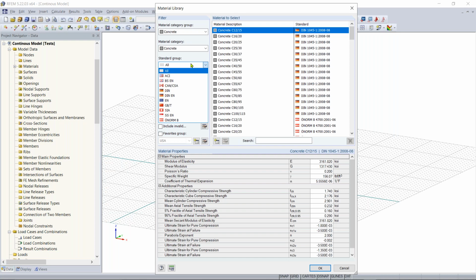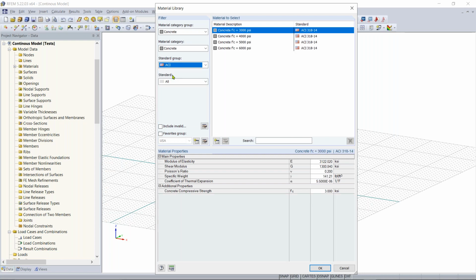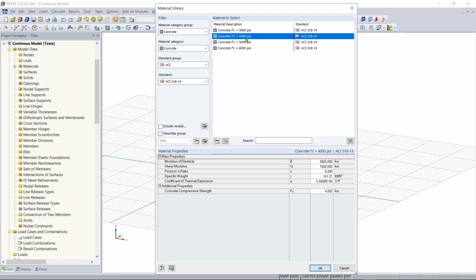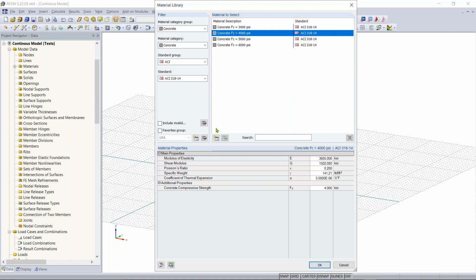And then the standard group, for this example, I'm going to be using the ACI, but we also have other standards as well, such as the CSA and etc. So I'm going to choose ACI, and then I'm going to make sure I choose the latest ACI standard, and then I'm just going to use 4,000 PSI concrete under here. You can also edit the material if you would like once you create it.